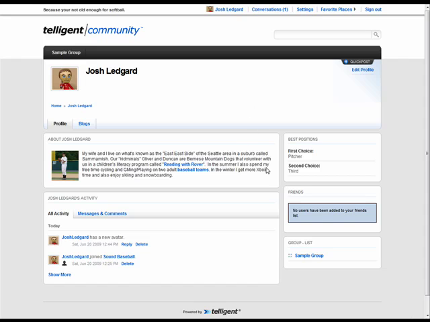It's important to note that all of the text of the user profile is searchable. I could also pull something out like Bernese, for Bernese Mountain Dog, and search for that in the search box, and it would return me as well.